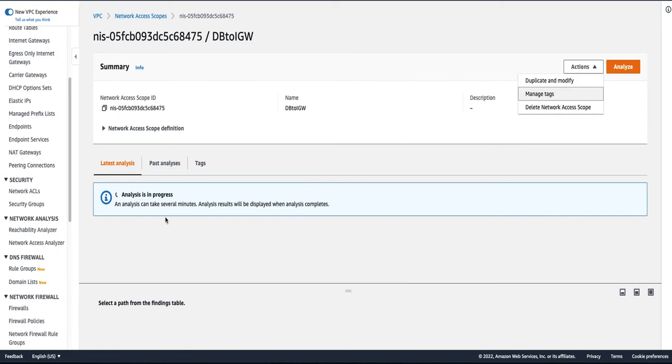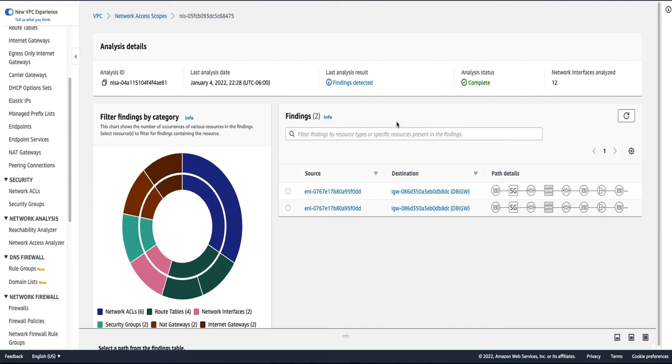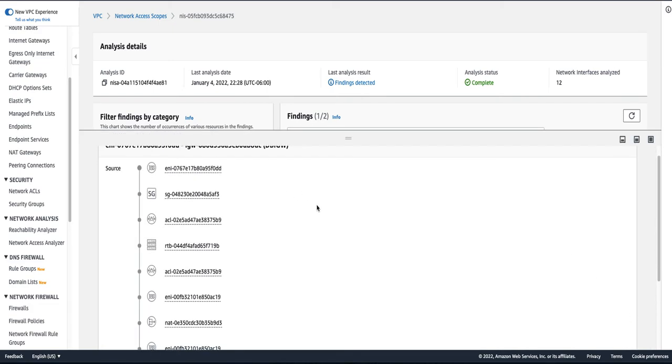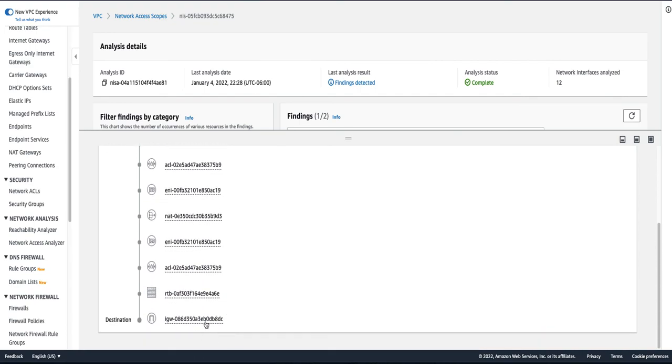So let me pause the video to make sure the analysis completes, because it can take several minutes and I don't want to keep you on hold. Okay, so the analysis is complete and it's showing findings detected. This time if we select a particular finding and go to the detailed view, you can see that after the route table, it is going to my different subnet, which is my NAT subnet, which has the ACL, then the ENI, then the NAT, ENI and ACL outbound, and then the route table, and then it's going to the internet gateway.